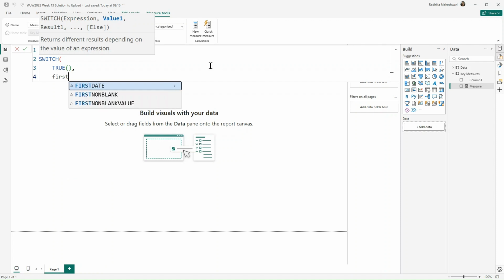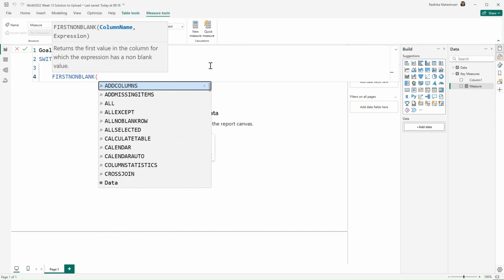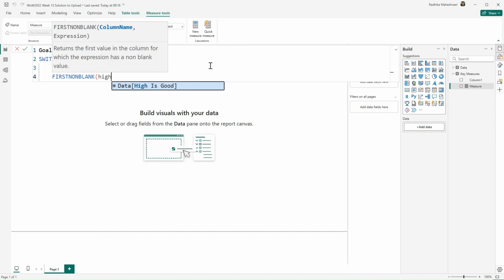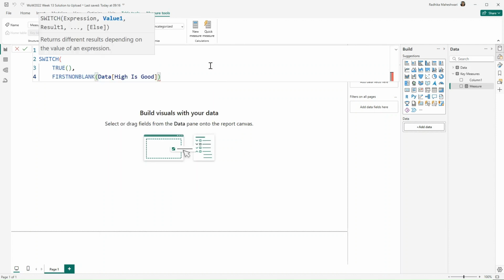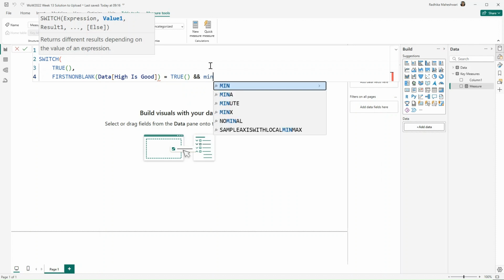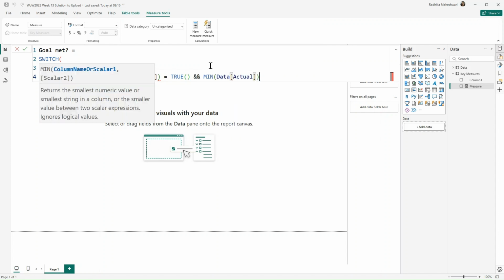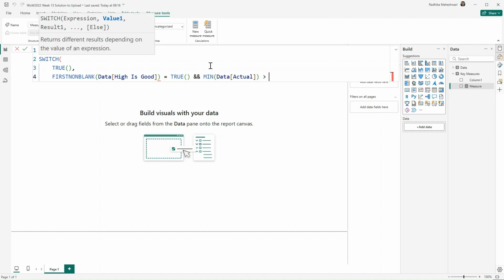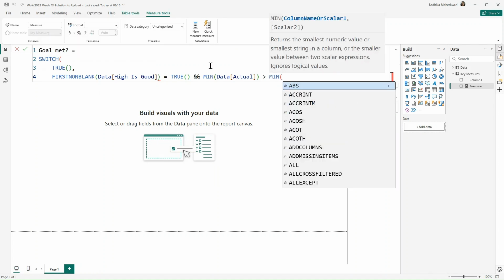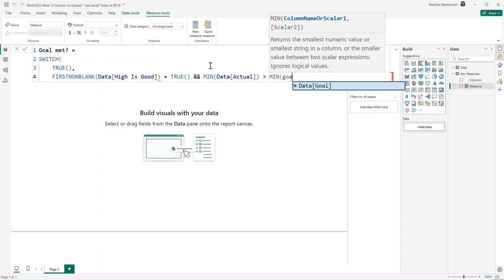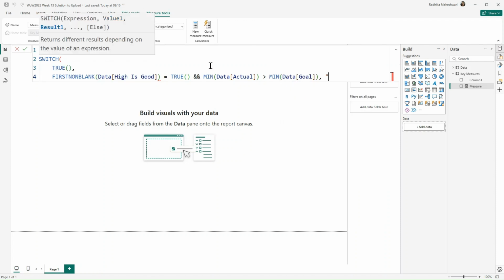So I will say if the first not blank value of high is good measure is equal to true, and if the minimum of actual is greater than minimum of goal, then we say it is met.